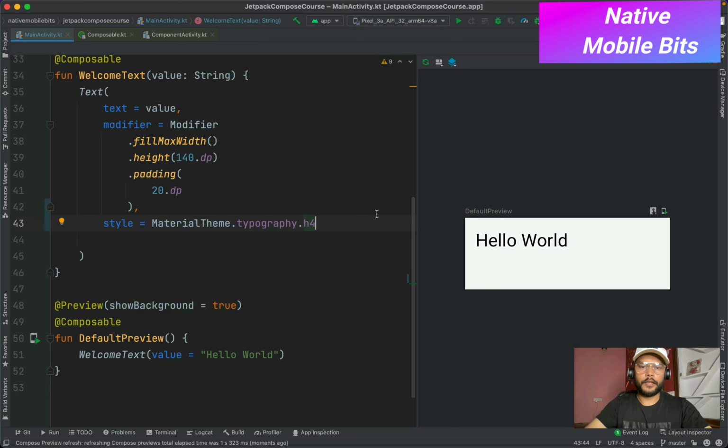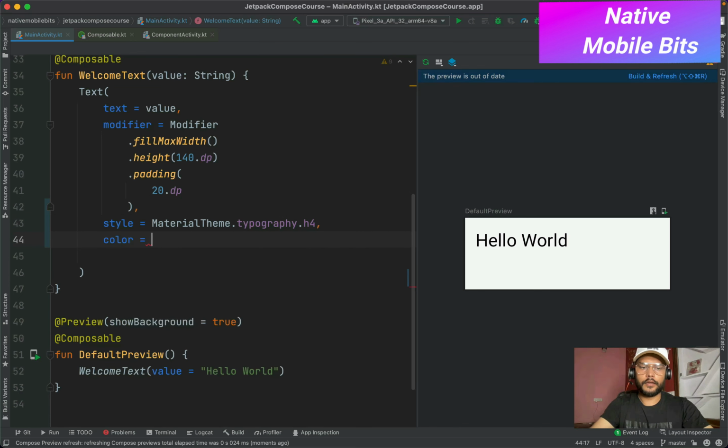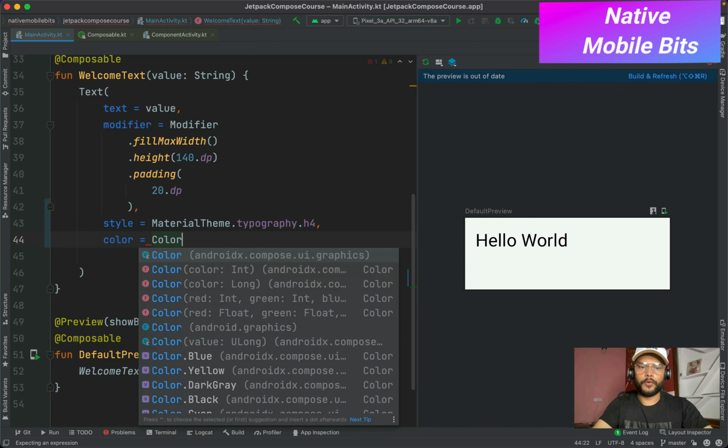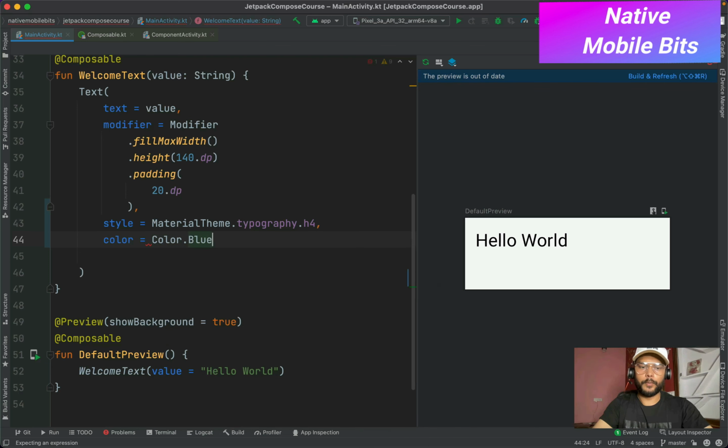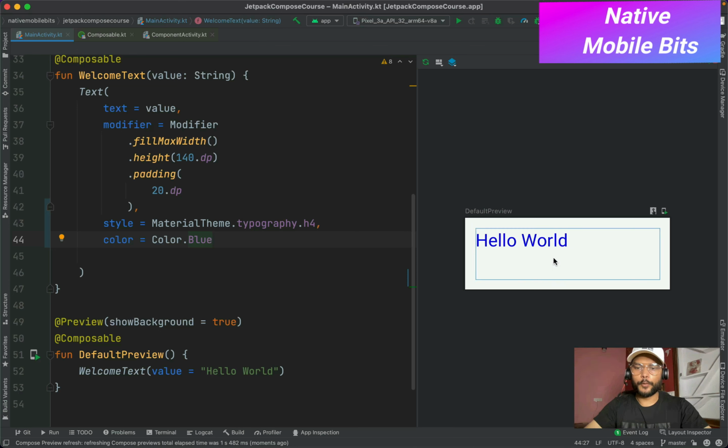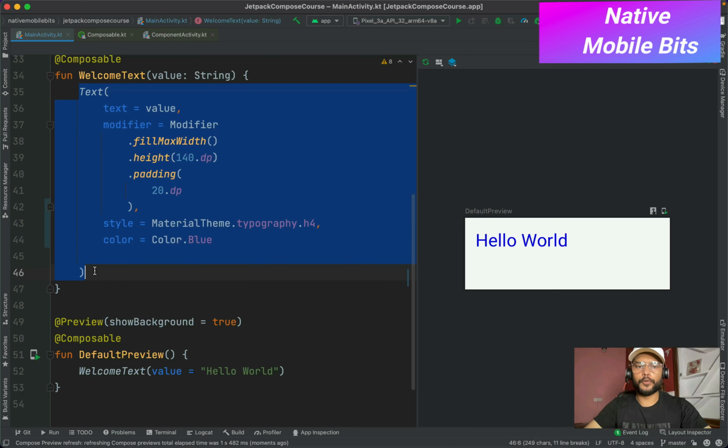And now if you want to change the color again, we can use color, and like before we can use color blue here, and let's refresh our preview. So our text composable is updated. So this way we can customize our composables. We can use modifiers, we can use styles, and so on.